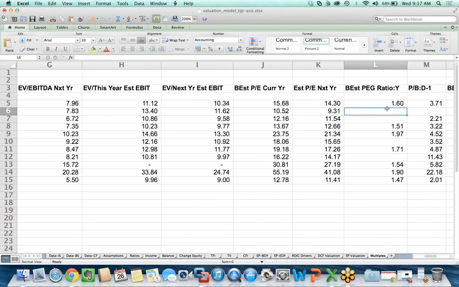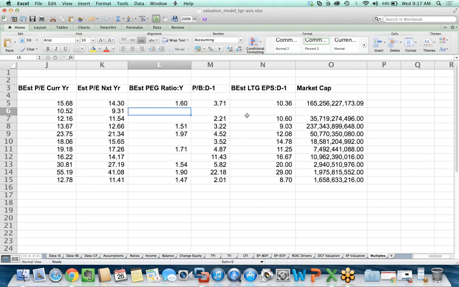All right, PEG ratio. We don't really have a long-term growth rate of earnings per share in the model that we're forecasting, so therefore we're not going to have a model PEG. And finally, a price to book ratio. So we're not going to have a long-term growth rate here.